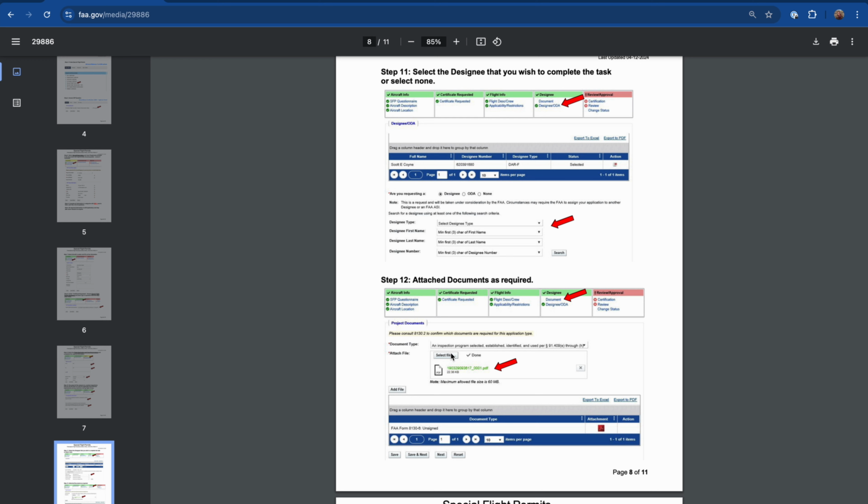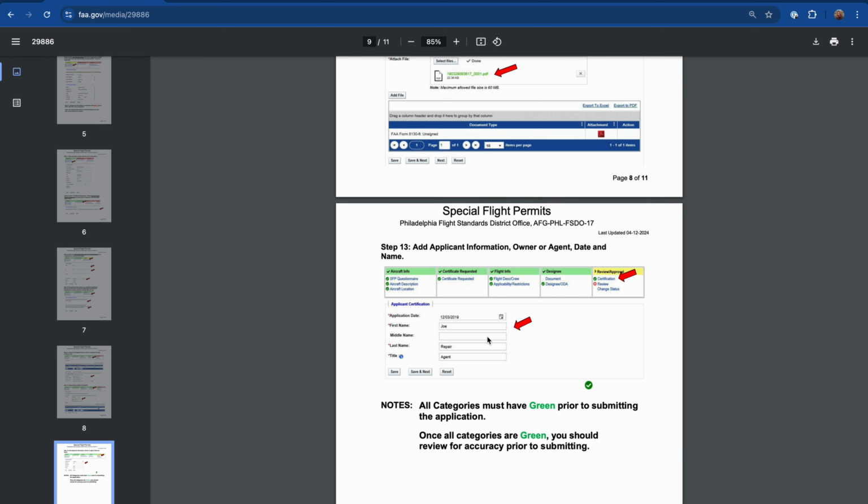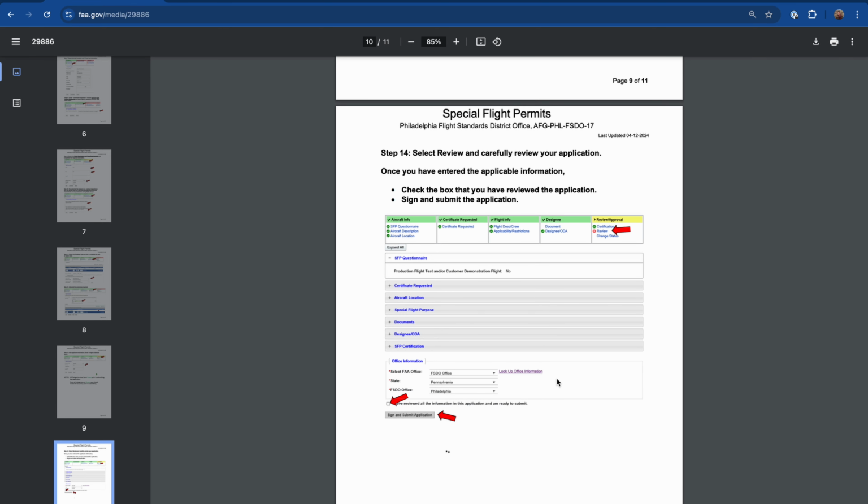Also, if you are not the owner of the aircraft and you're trying to fill this out, they will need a notarized signature, basically stating I am the owner and I am okay with this ferry flight. And then you can upload that if you're not the owner. It's easier just to have the owner do it, but if you're not the owner, you will need that notarized, and this is where you upload that file. After that, you just fill out the rest. You say if you're an agent or the owner, fill out who's doing this application, and then you go ahead and review all the information and sign and submit the application.